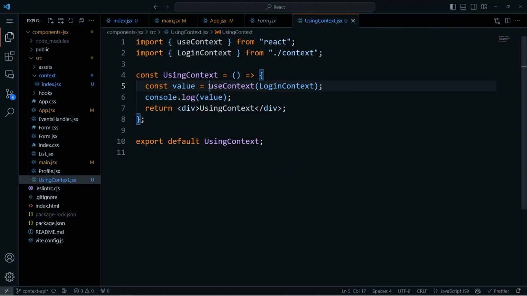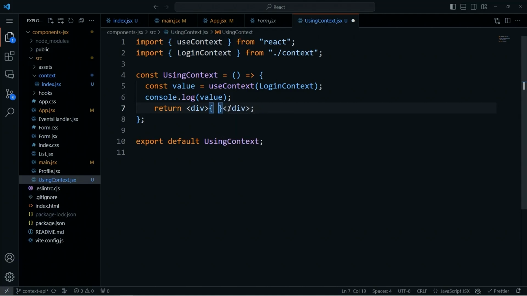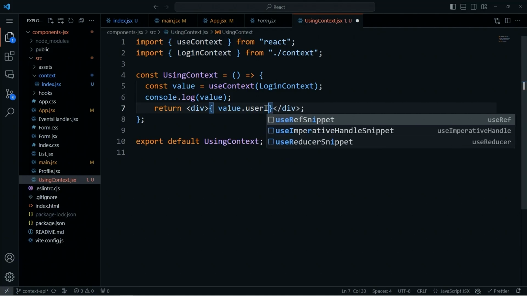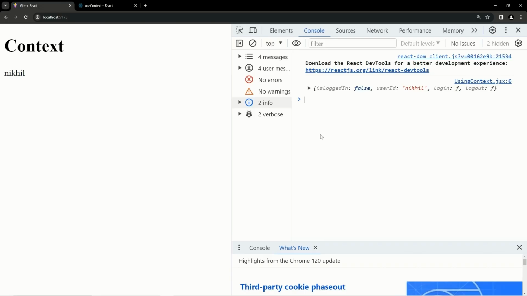This was the first way of getting the values. So suppose we show the user ID here: we have the value dot user ID like that. And suppose we change the user ID here to Nikhil, and there you can see now we can use the value here.